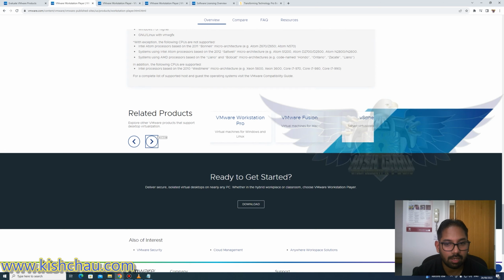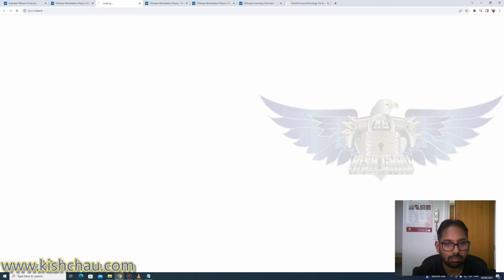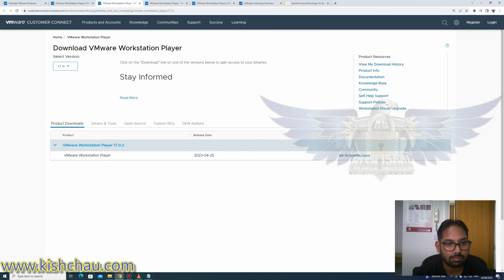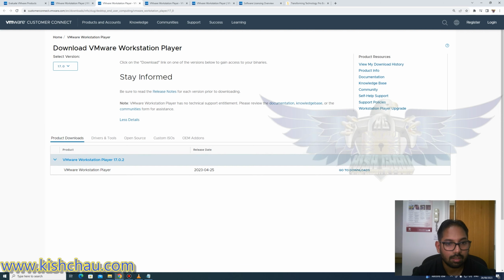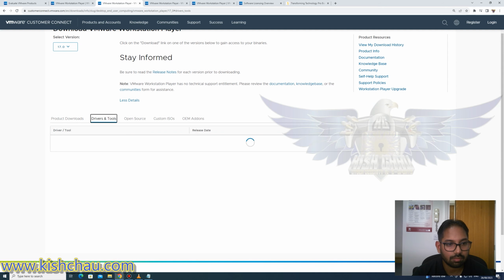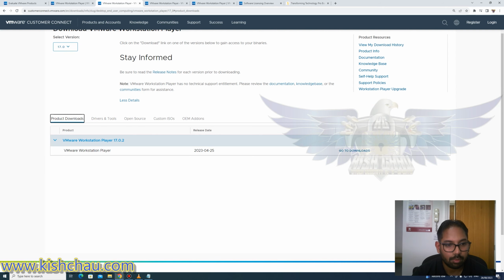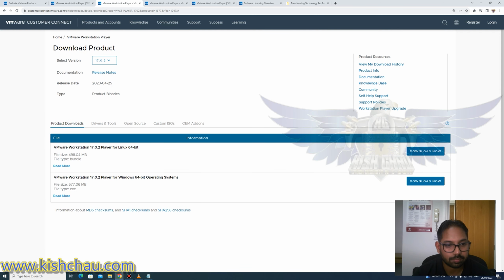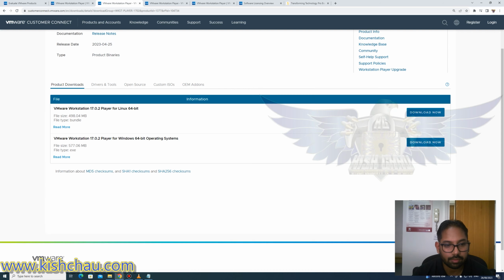So I'm going to go straight down here and then go to download, and it'll take me to this bit here. So we get open source, drivers and tools, product downloads. That goes to downloads. So it depends what you've got, if you've got Linux or if you've got Windows.